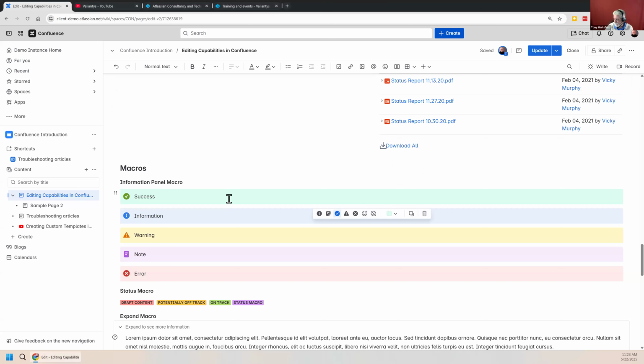There are several built-in ones: success, information, warning, note, error. But what's really neat is you can create your own. You can have your own emoji or no emoji at all. You can choose a different color from the color palette. If you decide not to use the emoji and you change the color, it's also a way to simply have a background color for the text of your page instead of just the default white.